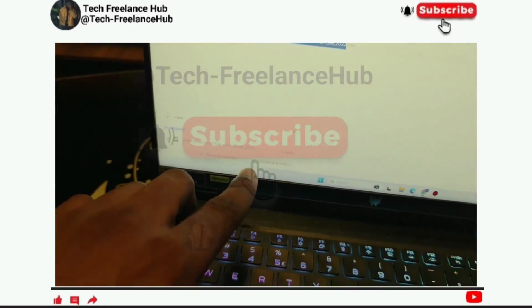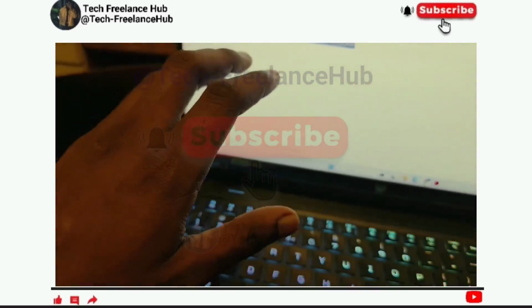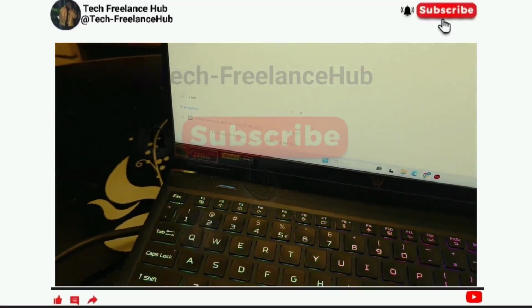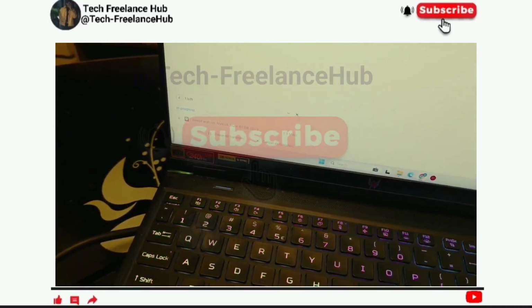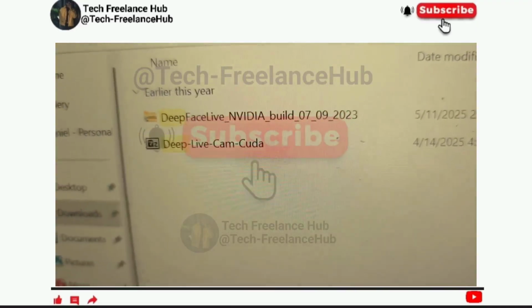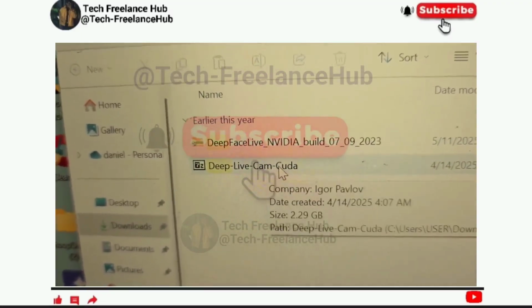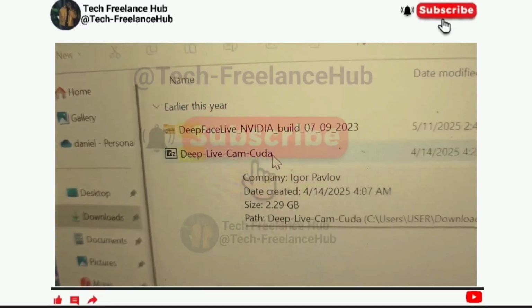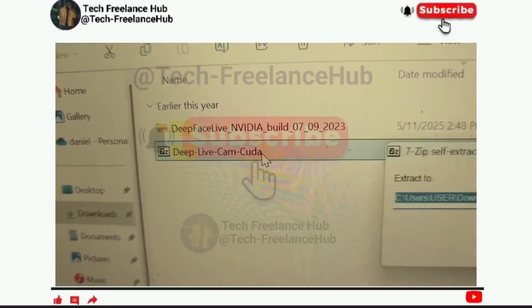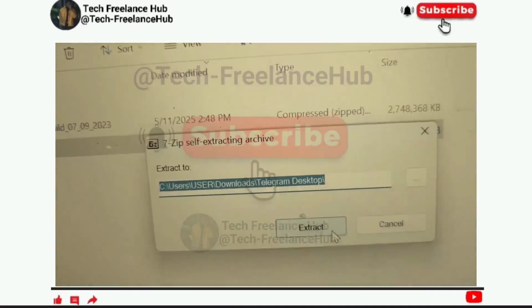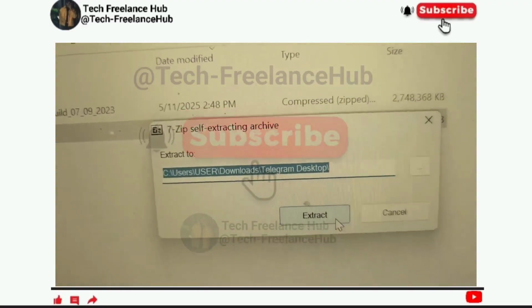Now because I've already downloaded it, my data is precious, I can't start downloading it again, so I'm just going to come over here and cancel it. Alright, so once you've downloaded, DeepFaceLive is going to look like this. So you can see DeepFaceLive CUDA. So what you're going to do is double click on it, then click on extract. Now I've already extracted it before, so there's no need for me to extract it again.